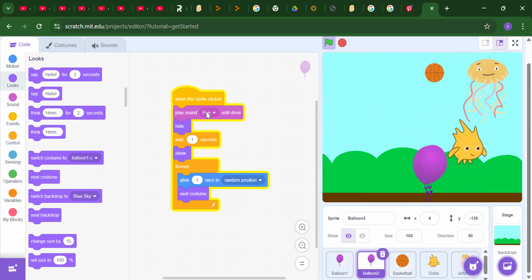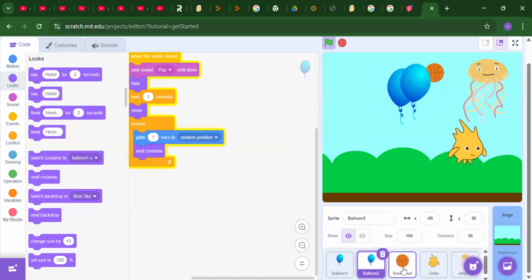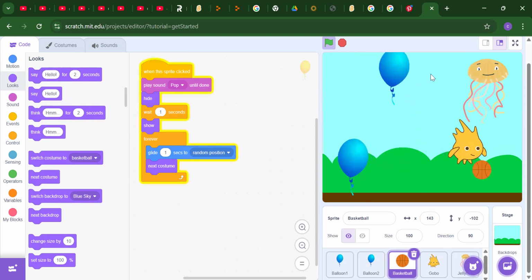Suppose we want to add the same code in the basketball. No need to add the same thing again and again. Why waste the time? So simple, drag and drop it inside the basketball. If you check the basketball, you will get the code, very simple. Just run it.